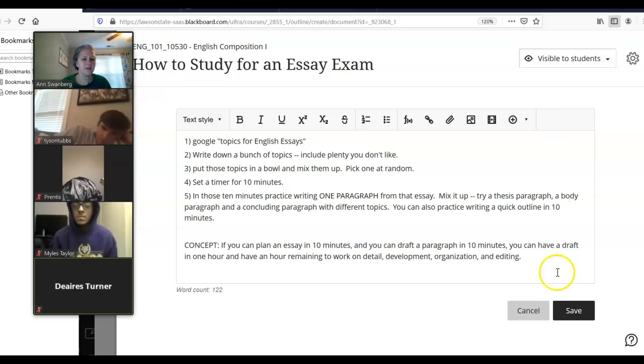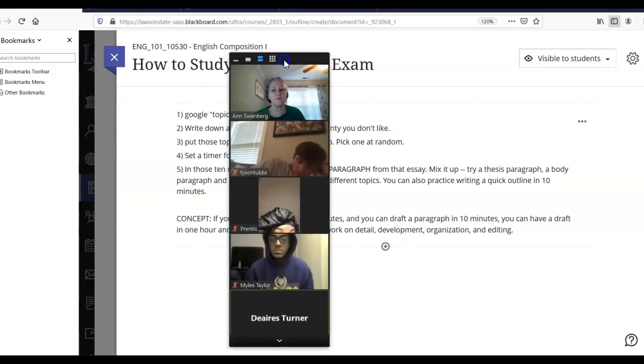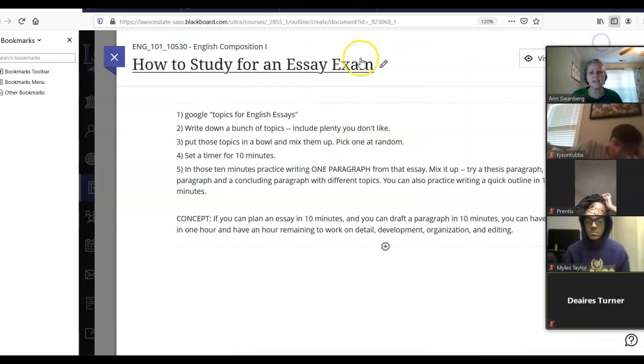Anybody have questions about this practice method? Great. I hope everybody tries it and uses it. It's really a great way to practice. I know for an essay exam, a lot of students feel like they can't study for that, and then they go into it feeling poorly prepared. And I want you to actually have a way to study for that essay exam, okay?